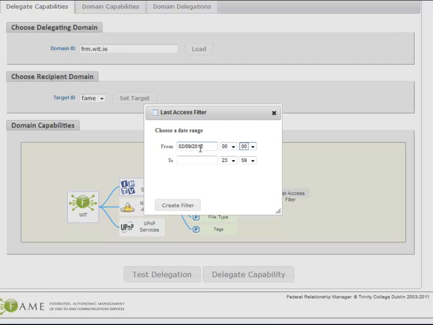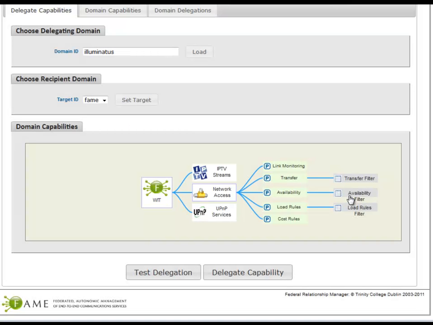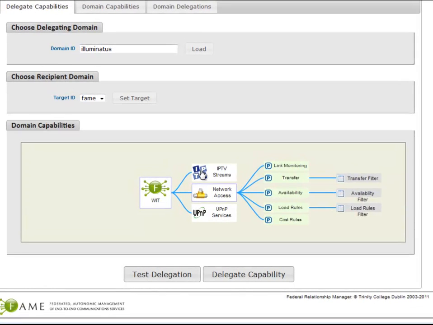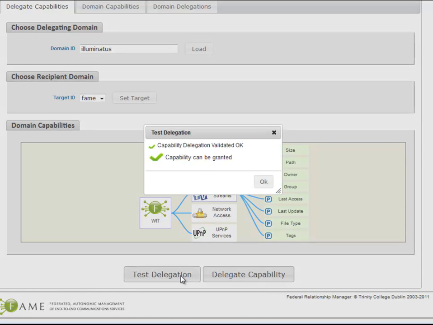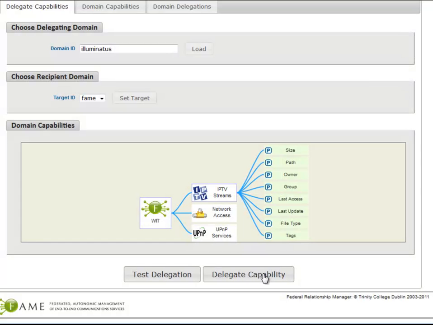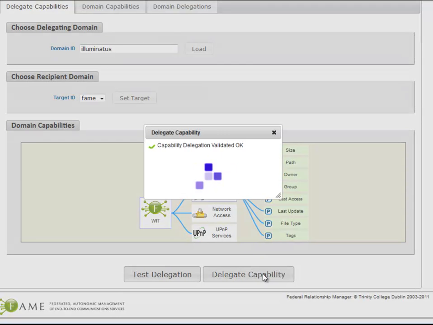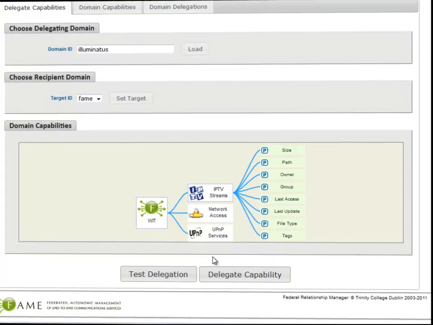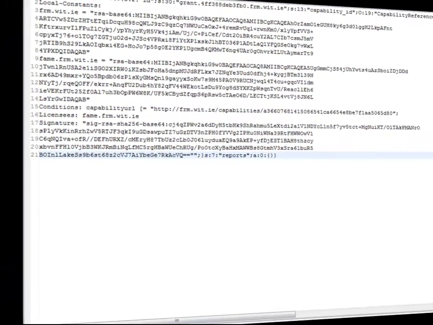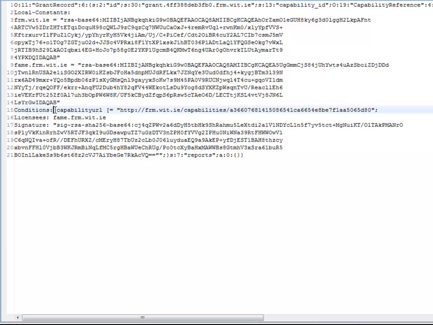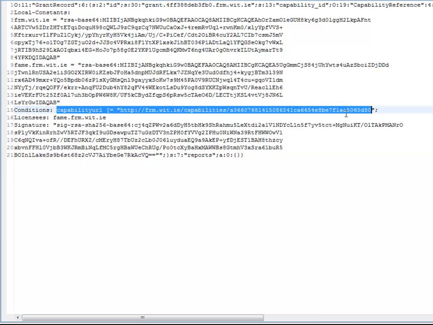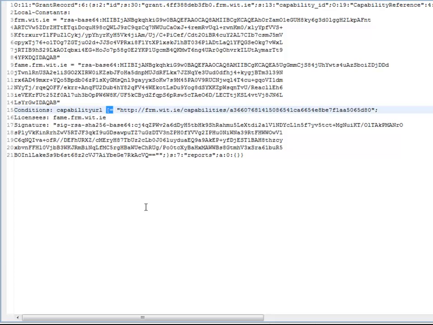The FRM also automatically generates dialogues which allow complex filters to apply to capabilities. In this case, we will share the IPTV capability with the FAME domain. This represents delegating authority to manage all of WIT's IPTV streams to the managers of the FAME domain. If we look under the hood, we can see that the FRM has created a signed certificate using the Keynote Trust Management language, which authorizes FAME to manage the IPTV resource using the special FRM capability comparison operator.